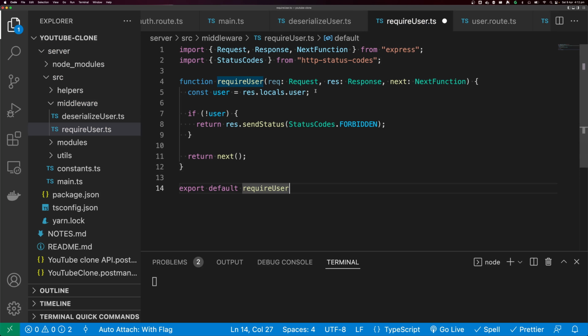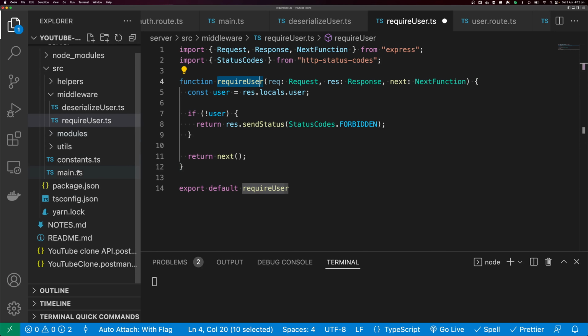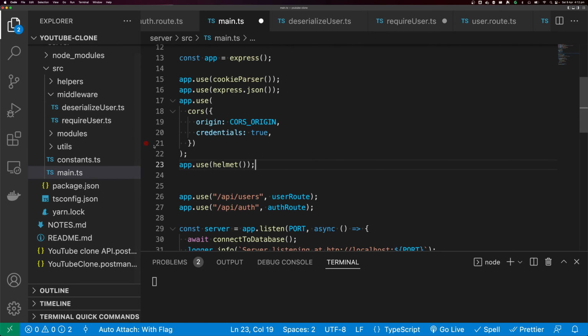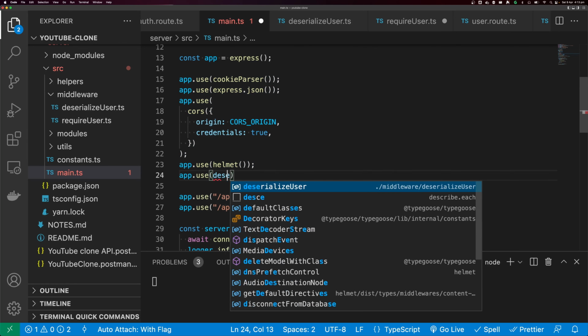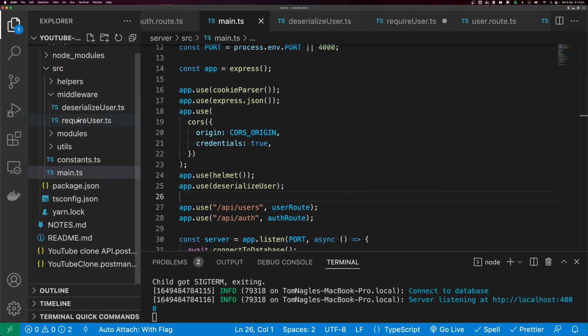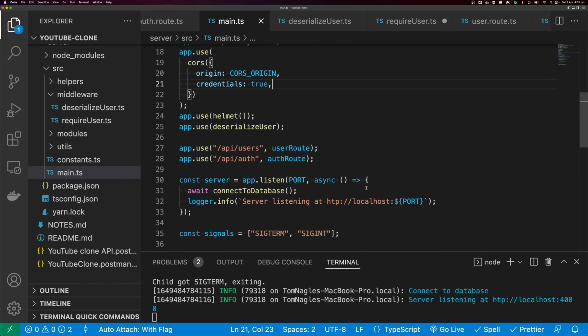So you may be wondering, how do we know that res.locals.user is going to be available to us when we would call requireUser? Well, the reason is because deserializeUser is always going to be run before requireUser. And to guarantee that, we're going to come over to main.ts and we're going to add our deserializeUser middleware here under our middleware stack here. I'm going to say app.use(deserializeUser). And now we can use our requireUser inside of our routes. So let's go build a route to get the currently logged in user.